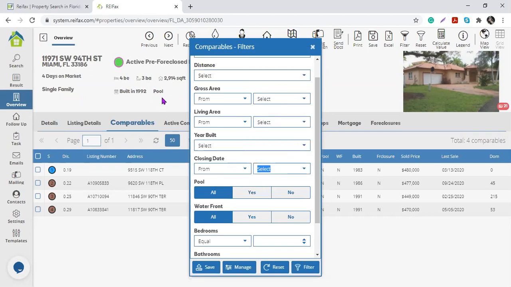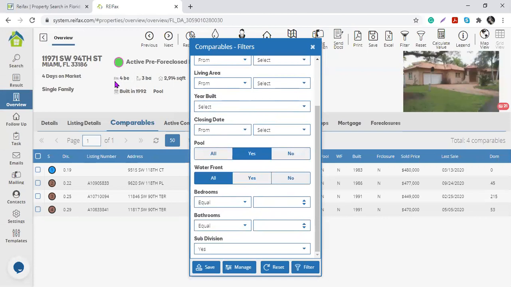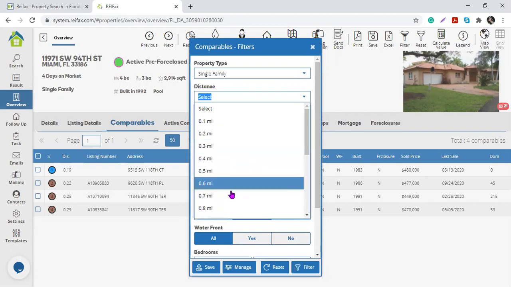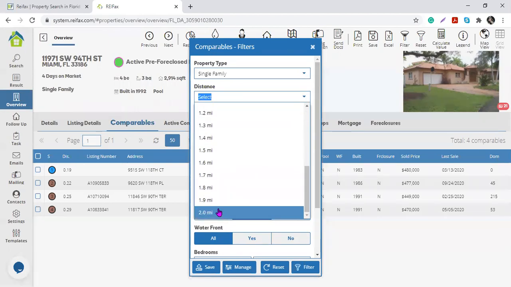Properties like mine that have pool or waterfront, okay? On the same bedrooms and bathrooms. Like you can play around with the filters and just try to find either more or less comparables, okay? And also try to apply a bigger distance if you want to. You can go up to 2 miles away, okay?